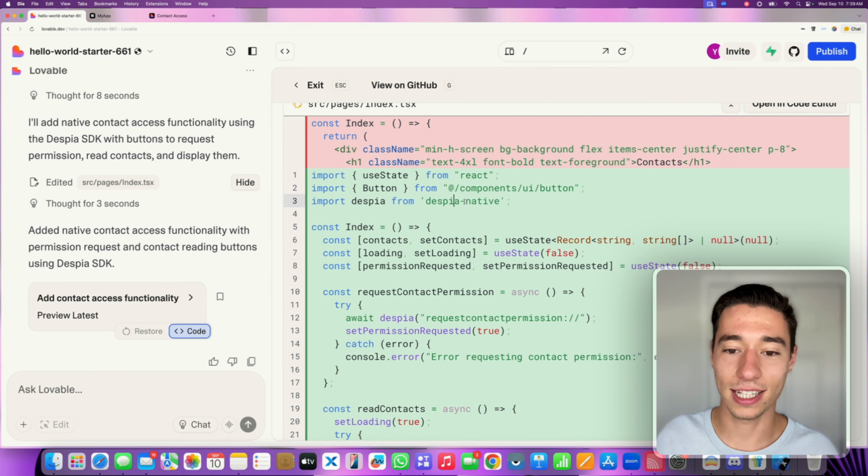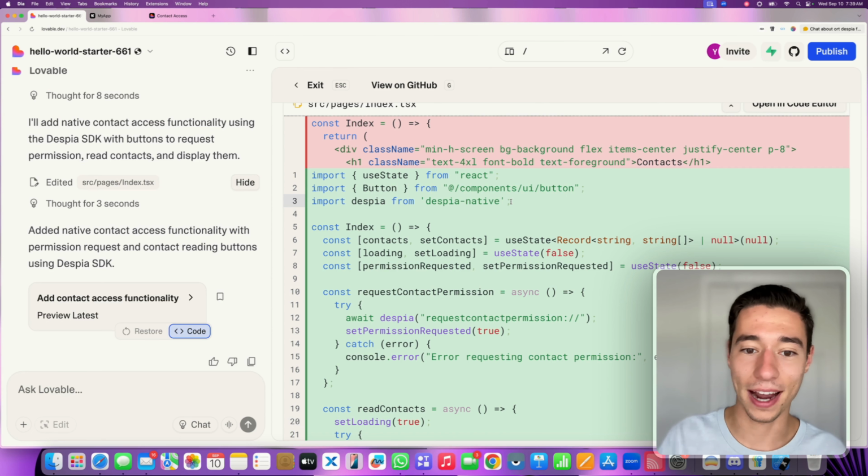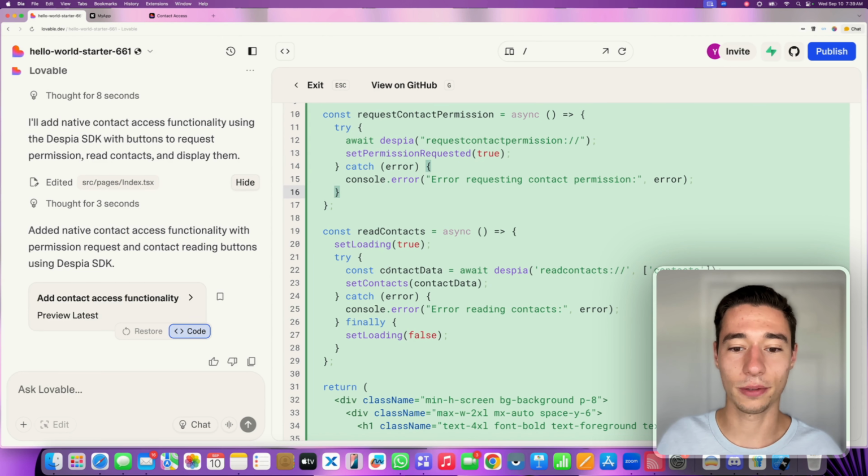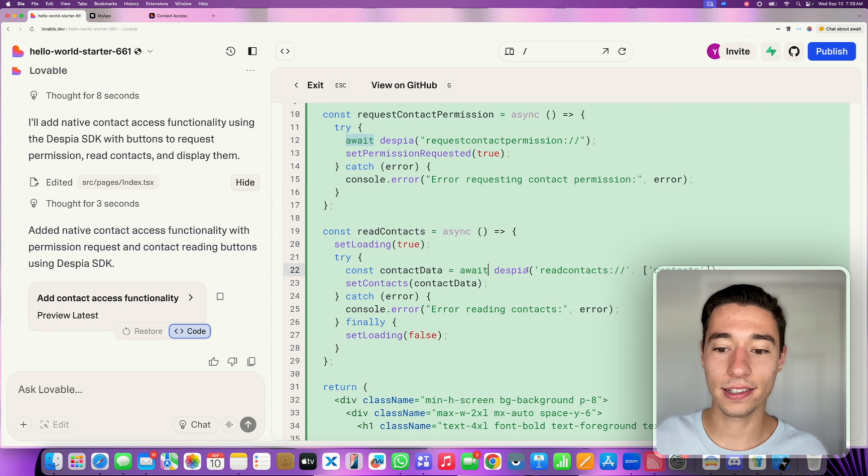We're importing Despia from despia-native. That is correct. Thumbs up. Now let's see. We're doing await, request contact permission, set contact permission requested true. Yes, that is exactly how this has to work. This is correct. And then we're reading the context. So we have contact data, await, and then we have Despia, read contact data, and then we have the contacts. That looks good to me.